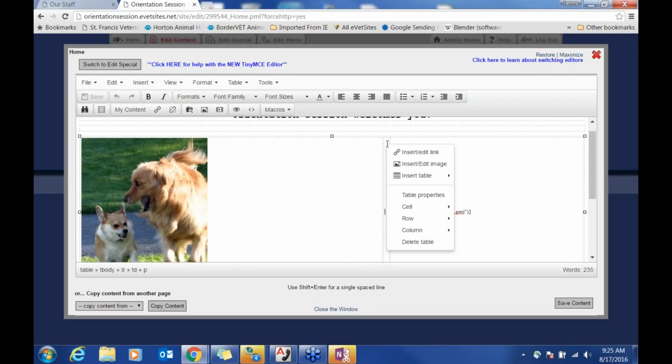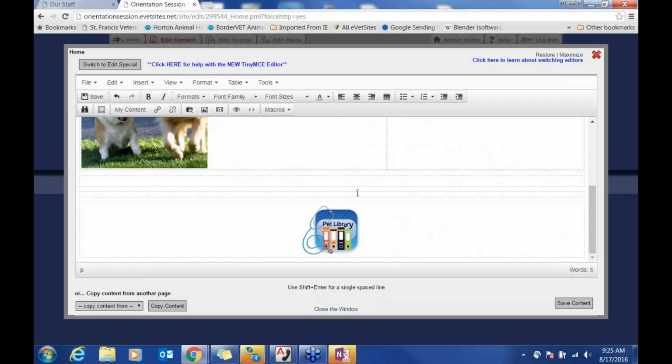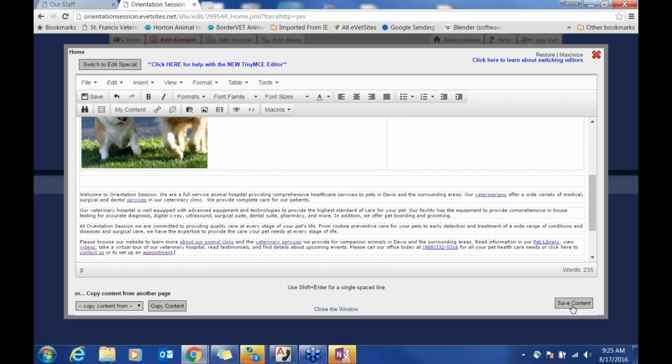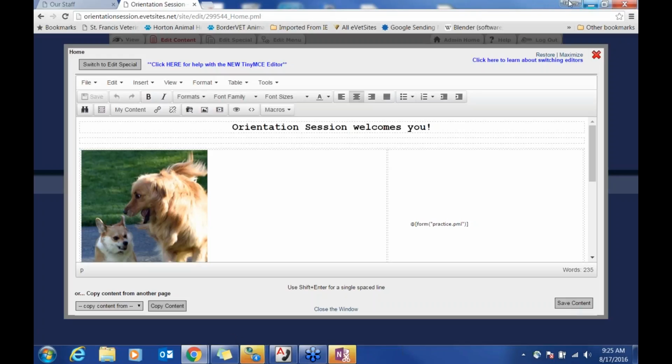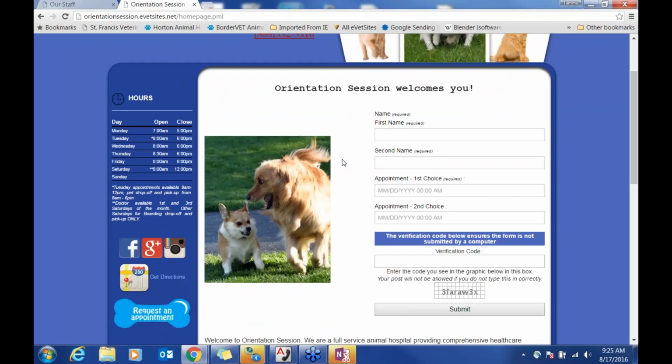I can either cut and copy it, and I can delete the column here. I can come down here and put the text. Okay, let's save content, and let's take a look at how that looks. Looks a little bit better. So again, you don't have to do this on the home page. You can do this on any page that you want.